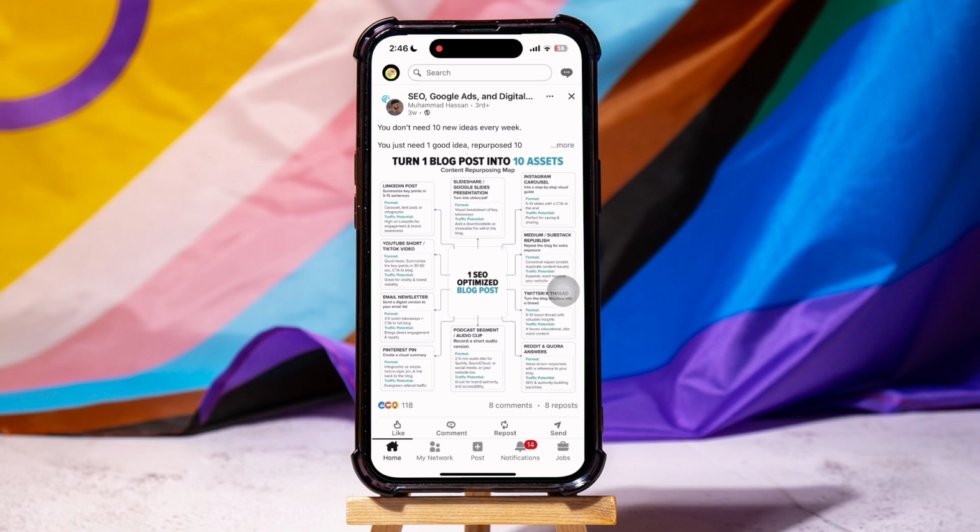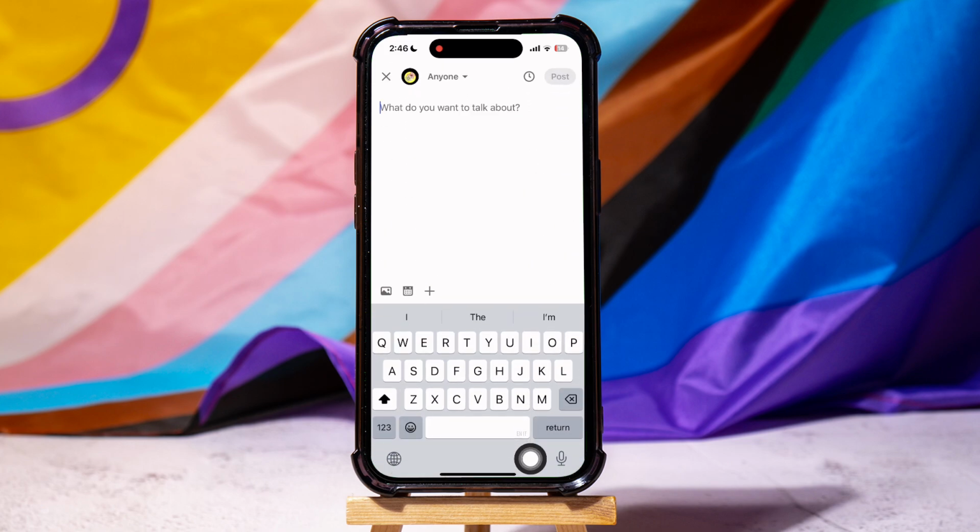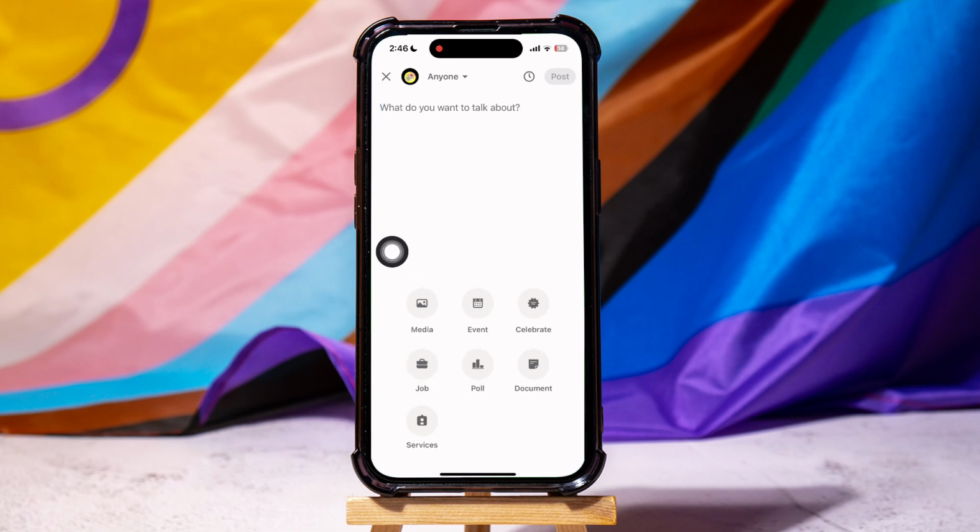Here, you can view and explore posts from all your connections and pages that you follow on LinkedIn. On this page, go to the bottom panel and tap on Post in the middle. You can add a post to LinkedIn from here. Tap on the plus icon below. Then, select Document from here.